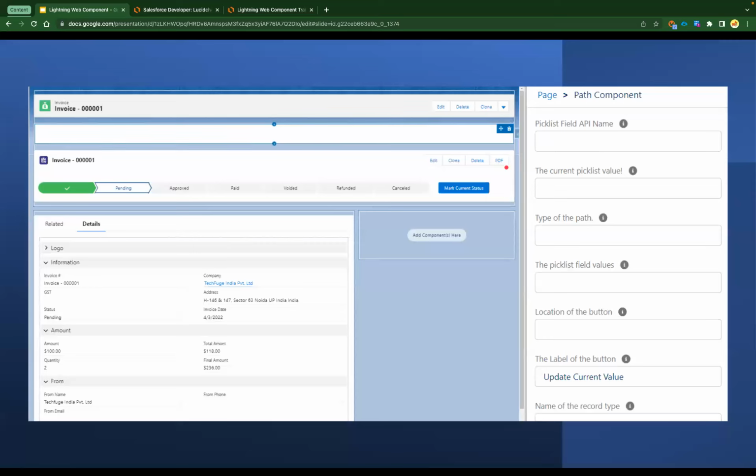So that's what we are going to do today. We're going to play around with the meta XML file, with the different targets, and also with how to take the inputs and how not to take the input.